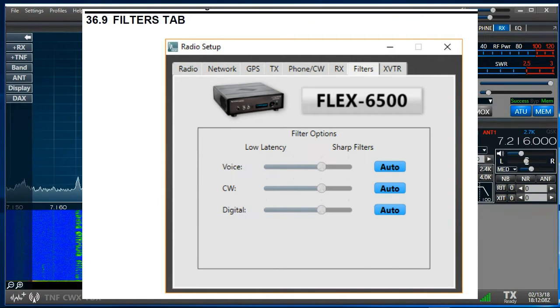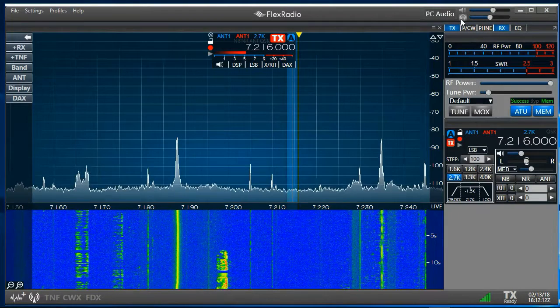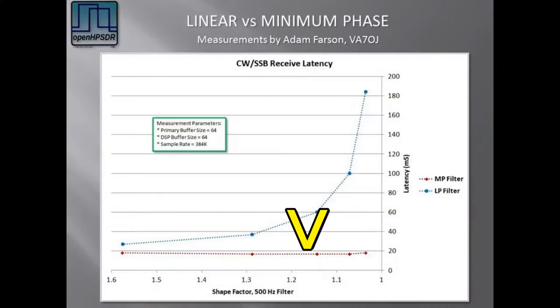W8NX measured a delay range of 50 to 160 milliseconds on his Flex 6500. Minimum phase completely negates that dilemma. You can now have your cake and eat it too. Low latency and sharp filters are now possible. There's a link to NR0V's presentation on this technique on my QRZ page.